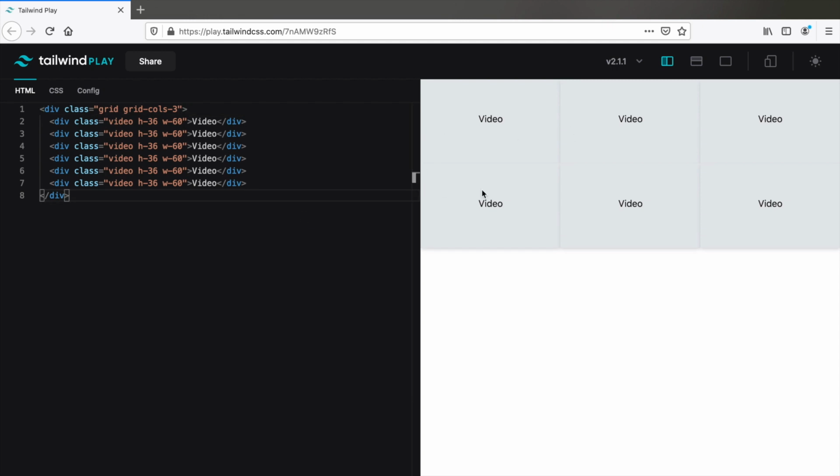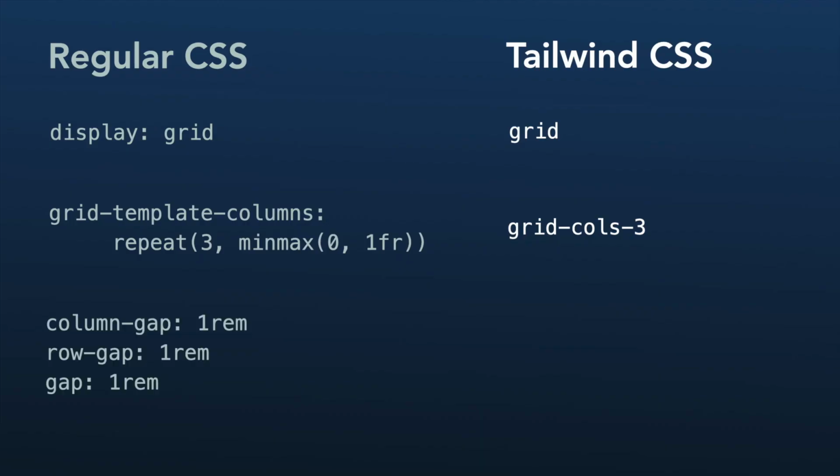Now all these are stacked up too close to each other. We want some spacing in between, right? That's where the next utility class comes in, that is the gap utilities. Column-gap, row-gap, and gap in CSS. But in Tailwind, it's gap-x-number, gap-y-number, and just gap when you want it in both the directions. Let's see how this works.